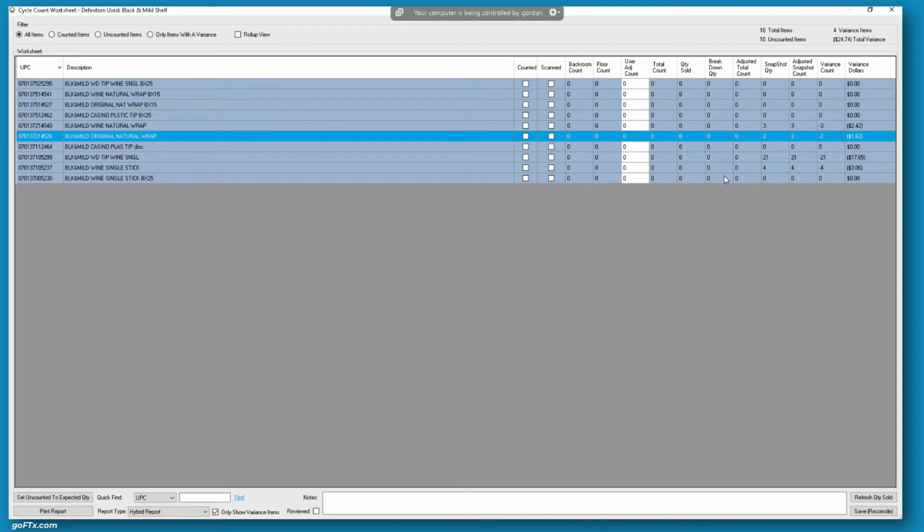If a breakdown happens during your cycle count, say you have 0 of this original natural wrap single on hand and someone sells one, it will take one of the boxes out of inventory and add the appropriate linked number of singles. If that breakdown happens during your cycle count, you want to have both of those items on the cycle count so that it will reflect it correctly for both items. All right, so for this cycle count, we have both 5 purchase units and 5 subunits on our cycle count.